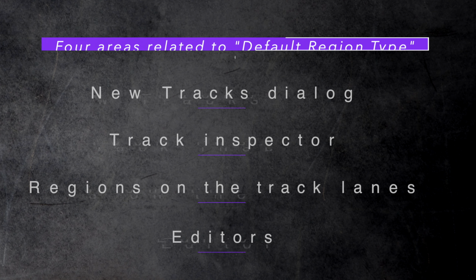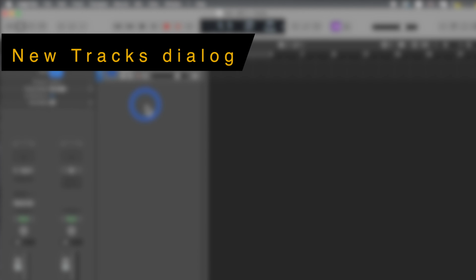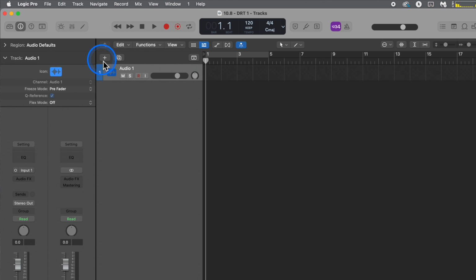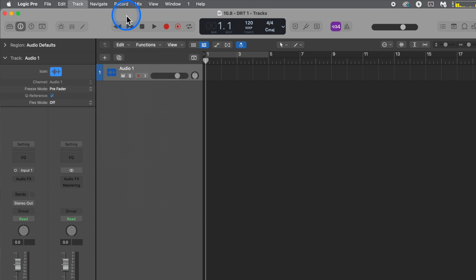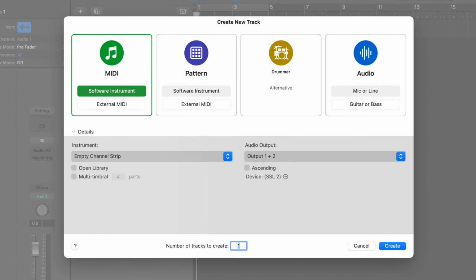Let's start with the new tracks dialog. You open it with any of 3 methods: by clicking the Add Tracks button above the track headers, choose the New Tracks command from the track menu, or just use the key command Option Command N. Once the New Tracks dialog opens, you will notice already that it looks a little bit different. This is not just a cosmetic difference, and you have to be aware of the implications of those changes.